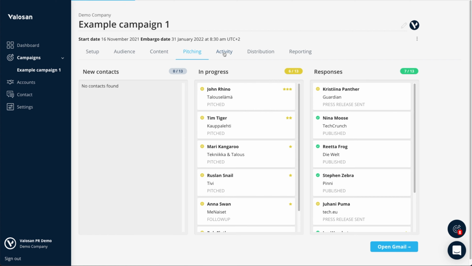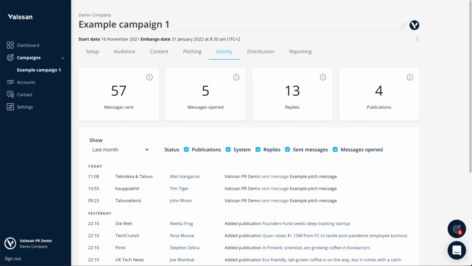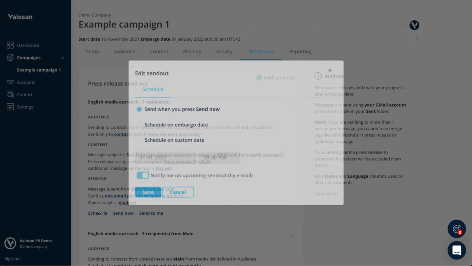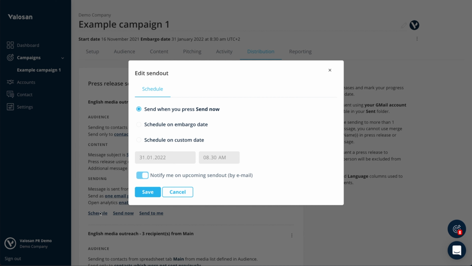For an overview of how the campaign is going, we created the Activity tab. This provides an overview of all the messages that have been sent out so far, if they have been opened, and if the journalists have responded. If you need to reach bigger audiences, you can send press releases on the distribution tabs. Press releases can be scheduled to send on your embargo date, reaching out internationally to hundreds of journalists at the same time.